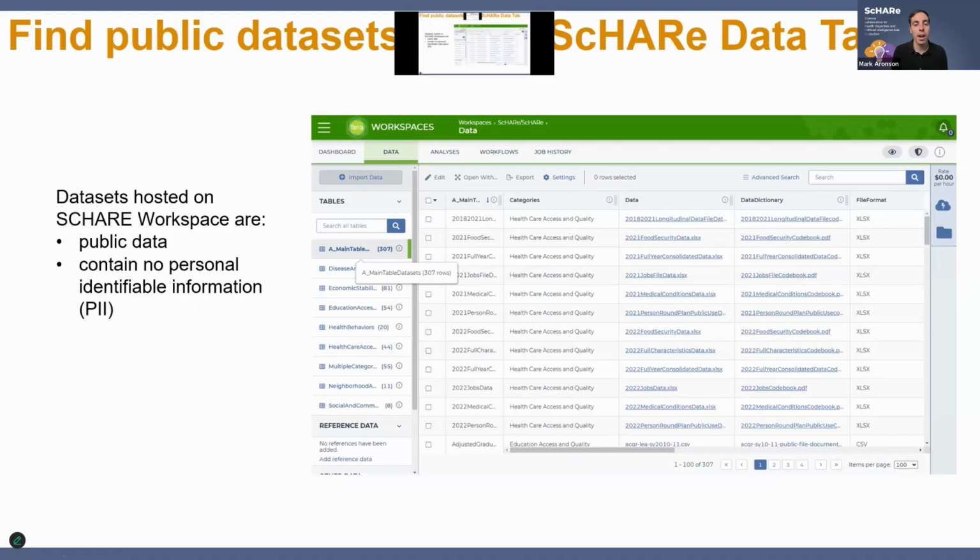We previewed this a little bit in the opening part that Deb walked through, but on our ScHARe workspace, we have uploaded a number of data sets, and the number keeps growing. The latest capture here is, I think, over 300. And as Deb emphasized, these are all public data sets that contain no personal identifiable information. So these are all open and free to use data sets.